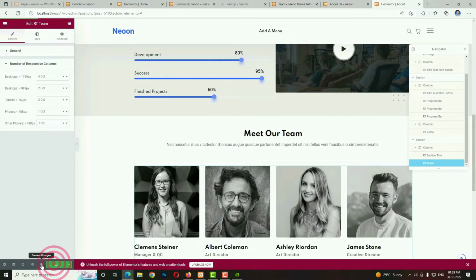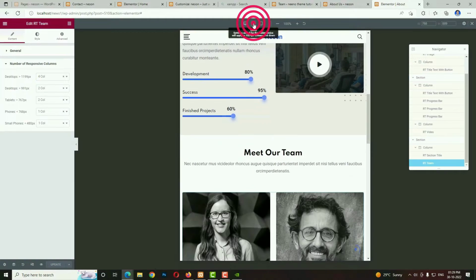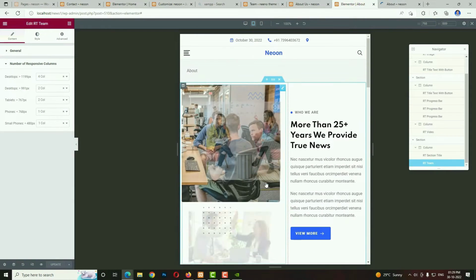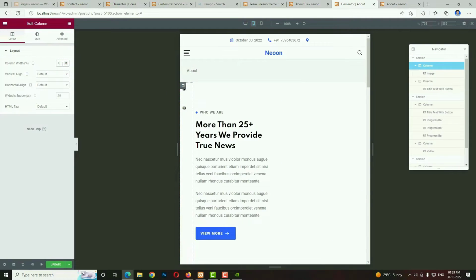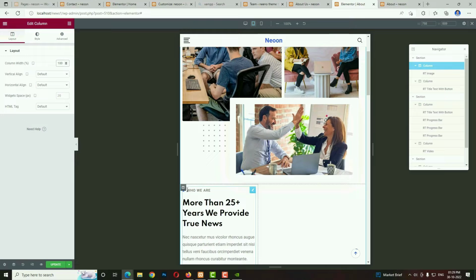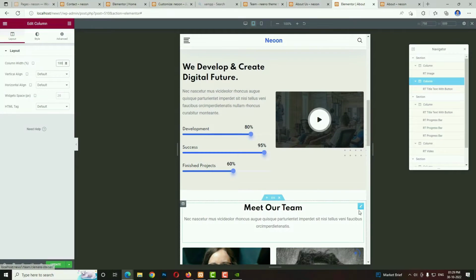Let me update it, and after that I have to check the responsive preview also. Let me click on the tablet. You can see everything is coming perfectly. Just click on this, and I have to make it 100. Even for this one also click on this, and make it 100. Now as you can see everything is coming perfectly. No need to change anything.